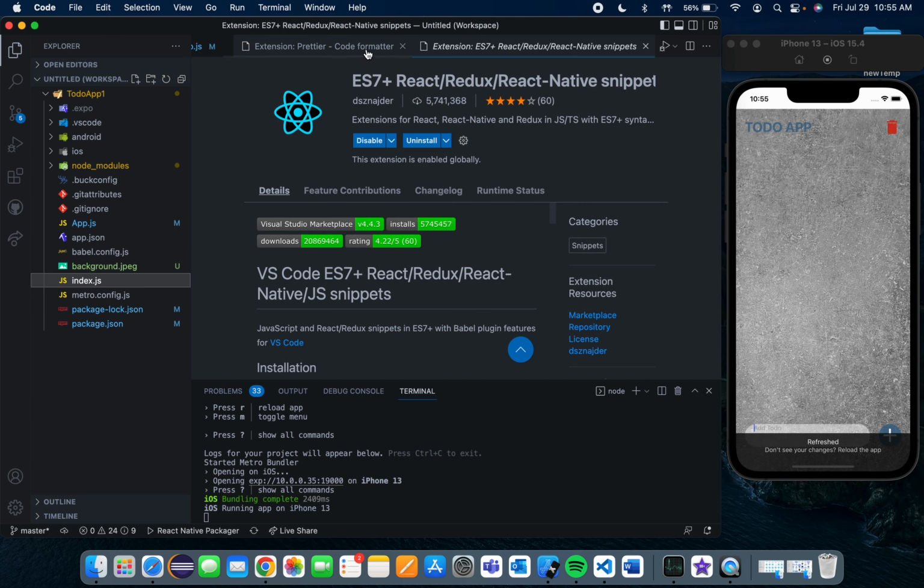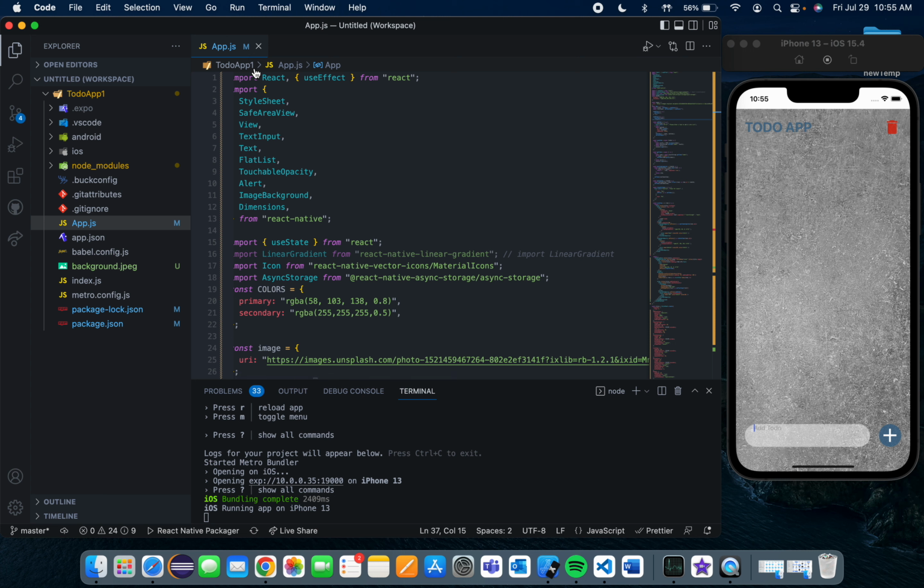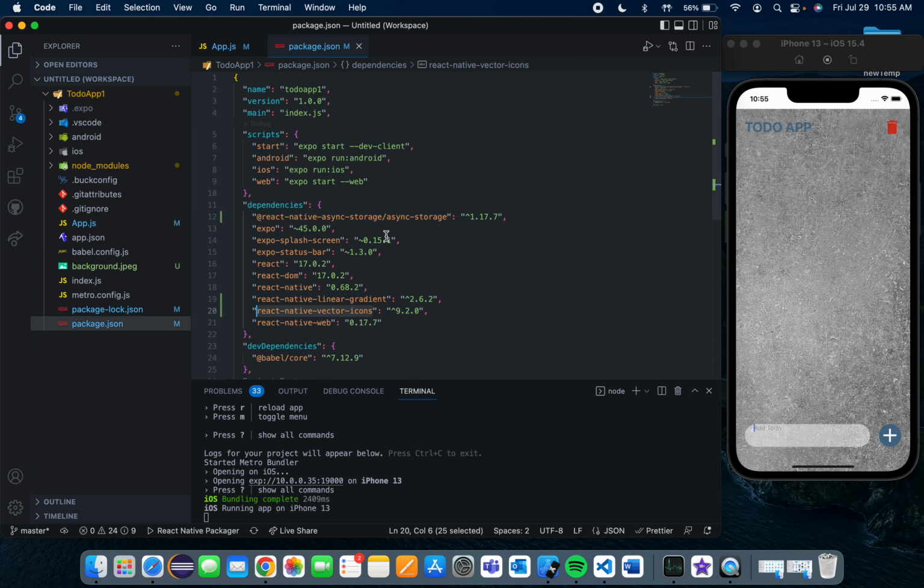So I'm going to remove this to keep my code simple over here. Here's the basic structure. We're going to use the App.js, and we need the dependencies right now. So I'm going to show you my package.json.